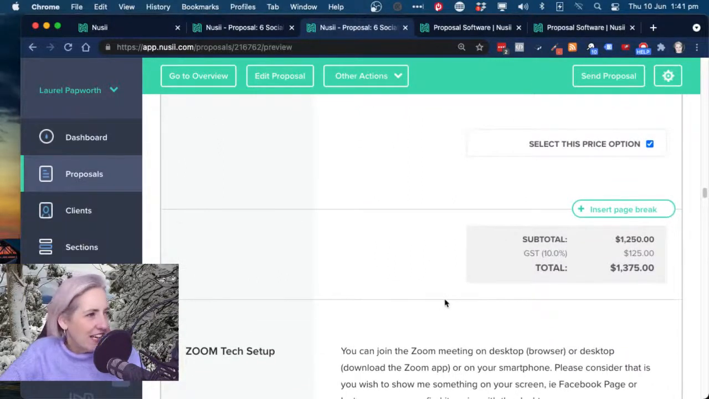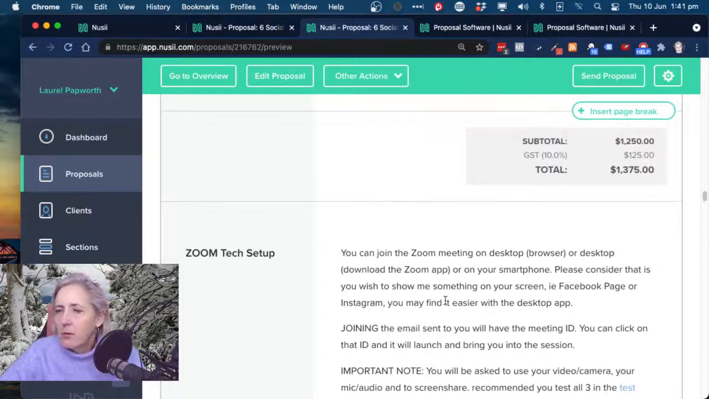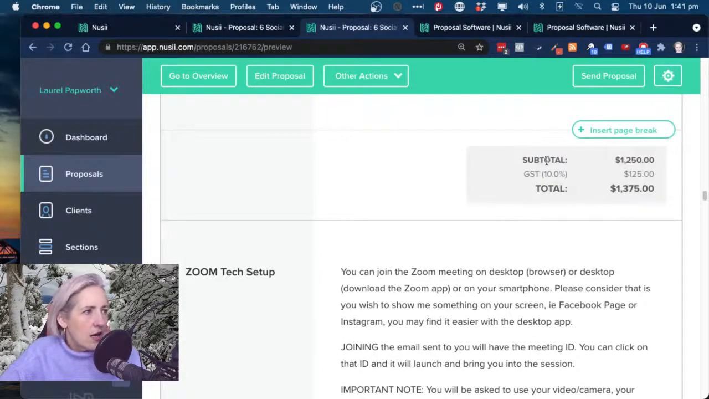It will say, am I in the bottom? Yes, I am. That the subtotal for the ones they selected is this amount, and then it puts in the GST and there's the total. Now, in a minute, I can set it up that they can pay off of this.